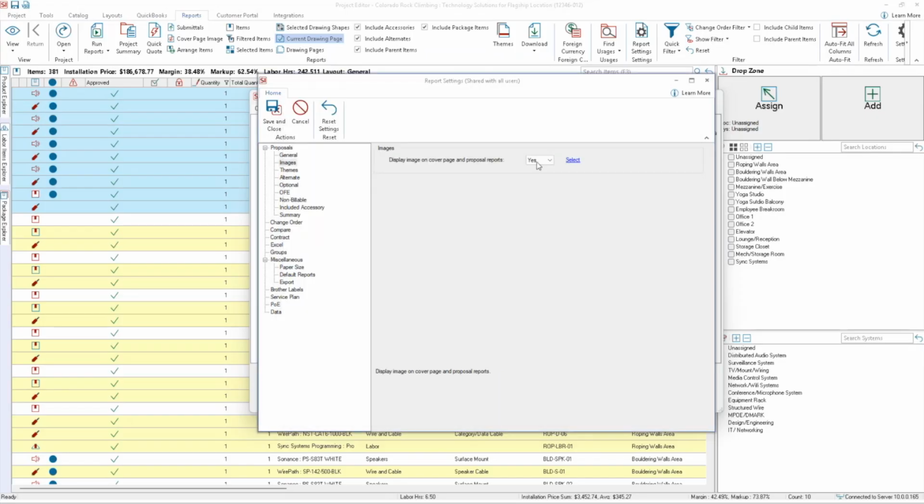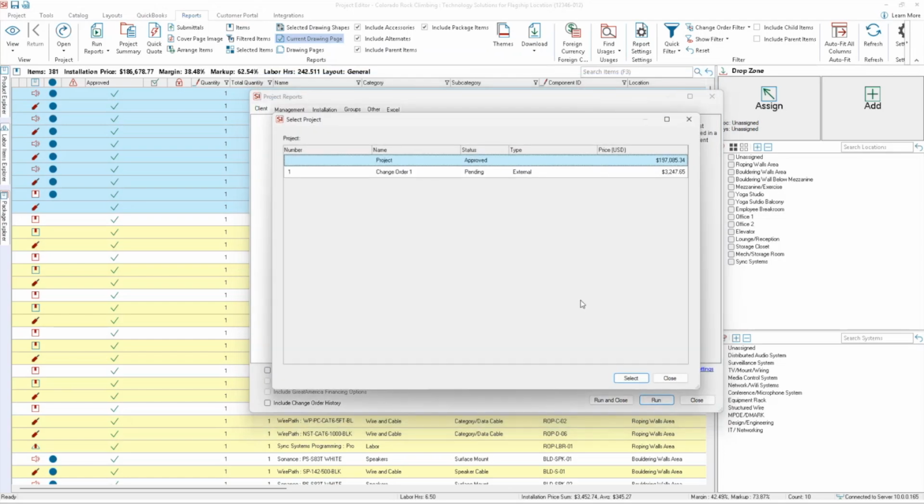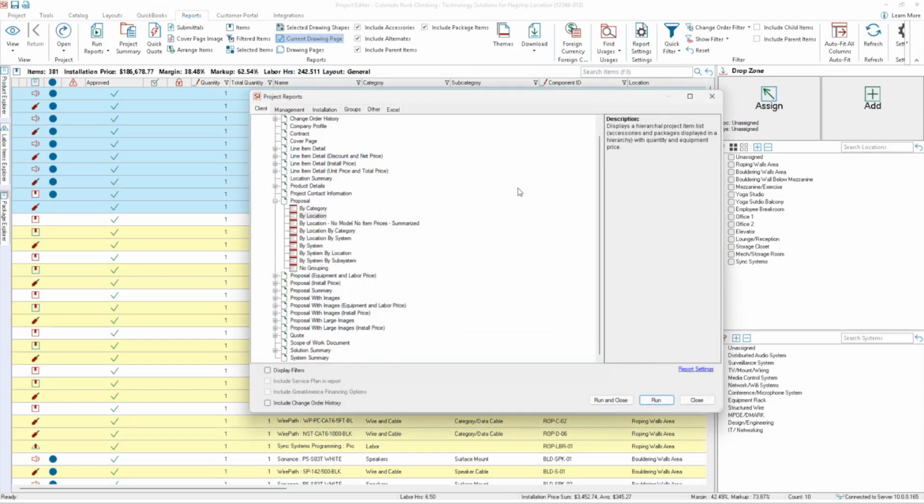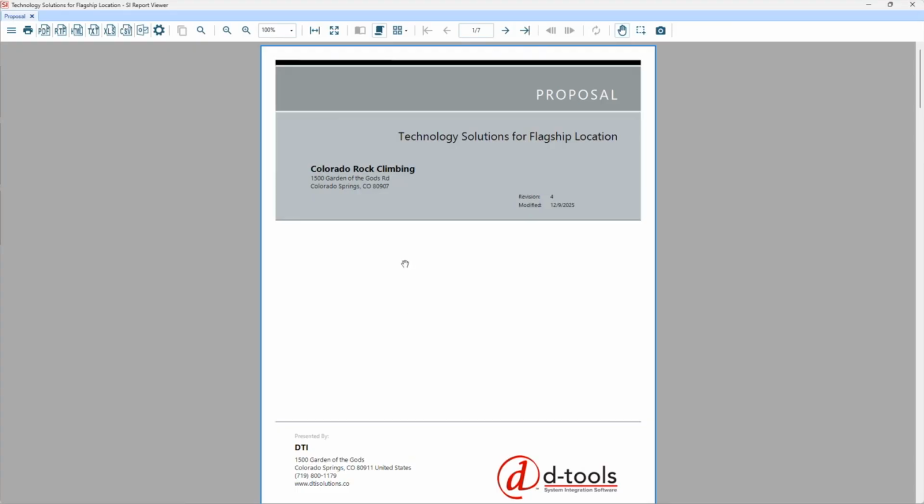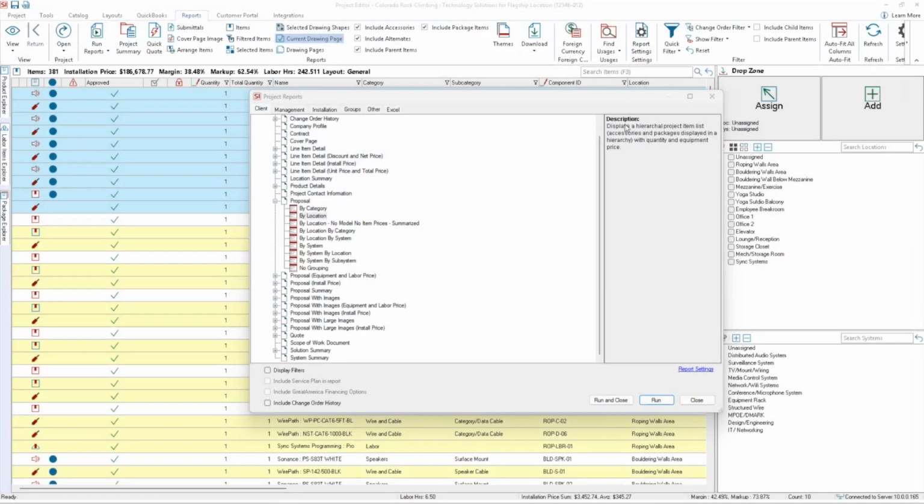So let me back out of that real quick. Let's change it to no first, and then let's go ahead and run the report. We're going to see that there shouldn't be a cover page image now. Okay, it's gone. So that's one option.